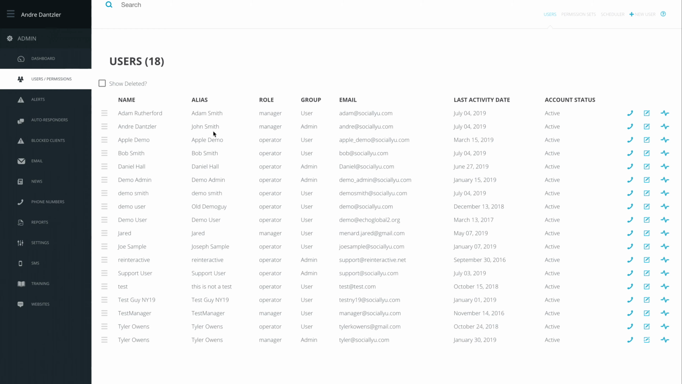So by default, these two are going to be the same. So you'll see below Apple Demo and Bob Smith. These are all the same. But you'll see here, Andre Dantzler, John Smith. That means Andre's logged in and he's changed his name inside of Echo. And that's updated this alias here. Okay, so here we can see they're a manager, and right now group just indicates if they are an admin or they are a user. We're going to expand this in the future, but for now those are the two types of groups, a regular user or an admin. What's their email, and then when have they last had activity, and is their account active or not.